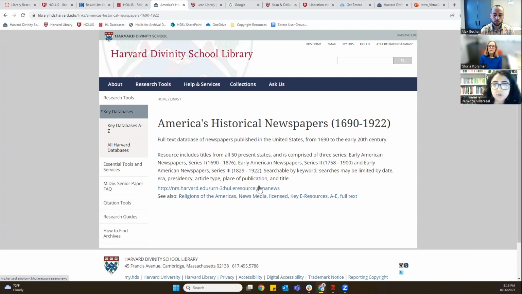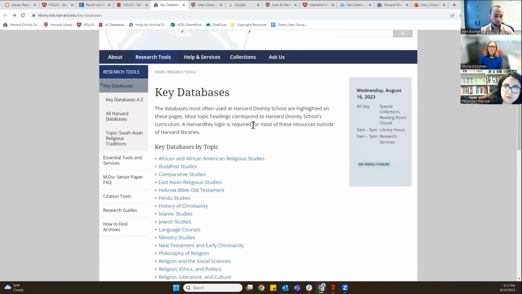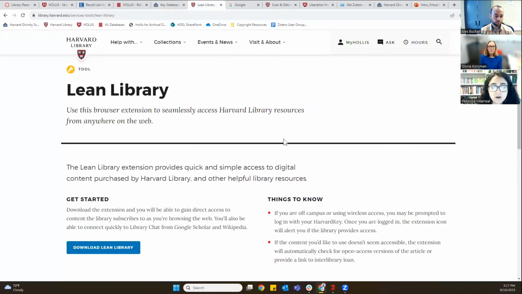So we've looked at a lot of great content that we provide through Harvard Library websites. But what if you're just searching the web and you want to get a hold of material? We actually have a great tool that can help you locate, or let you know when Harvard has purchased material or subscribed to material already, so you don't have to pay for it.